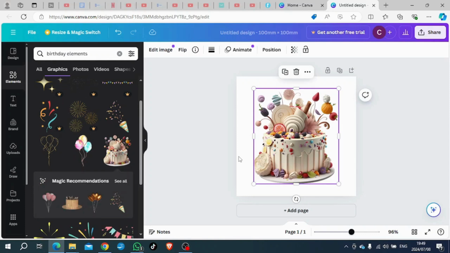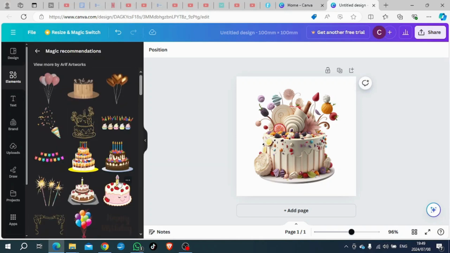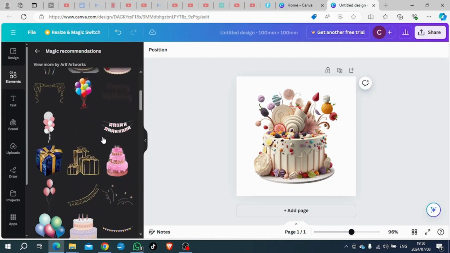This is a very nice cake. Maybe if you make a wrapper for a mother's birthday, a friend or sister's birthday, this will look quite nice. And then you will see when you click on something, it will give you magic recommendations. And when you click on that, it will give you elements that are related to what you choose here.